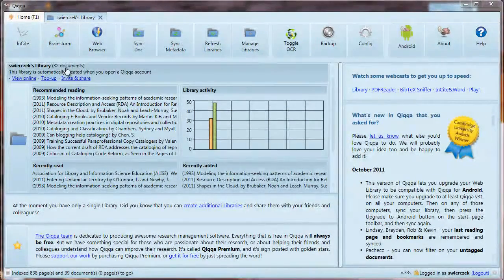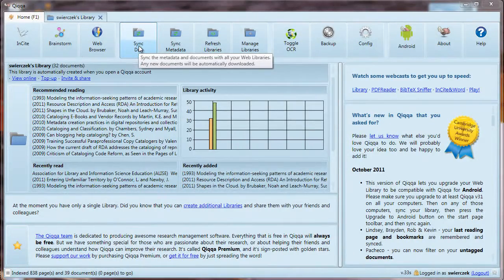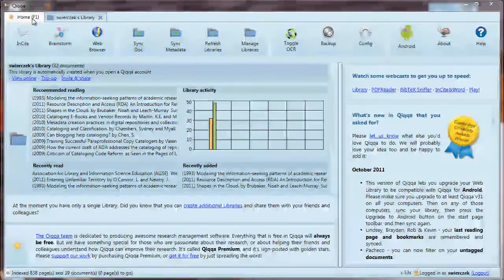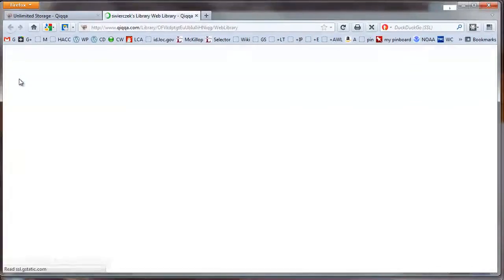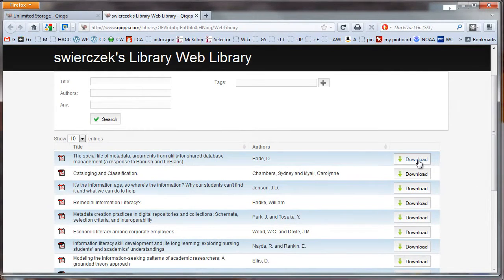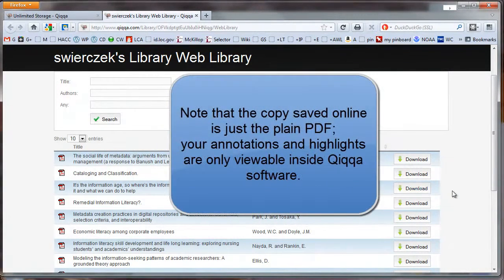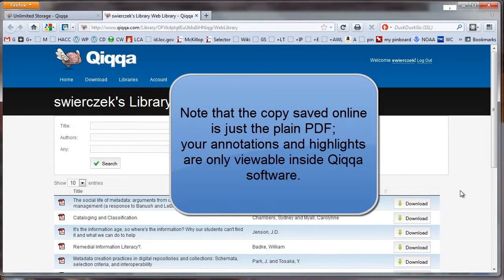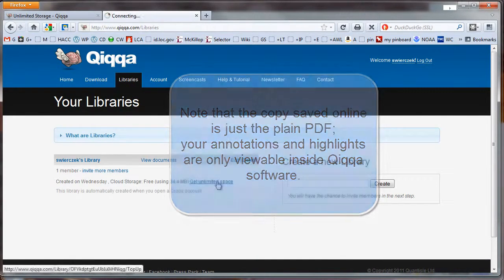Here's a demo of some space usage. I have 32 documents in this library with some annotations, tags, and other data. Let's go ahead and sync the library and find out. Now we'll view the library online to see how much space we've used so we can get an idea about costs. I'll switch to the Home tab and click on the View Online link under my library name. Notice that all of my documents are there, and there's a link at the right to download the documents. Say I wanted to download them while I was traveling, or I didn't have the Qiqqa application at my disposal. But let me show you the pricing scheme.